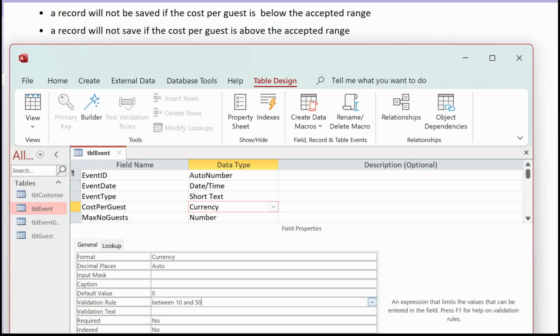And again, when I click off it, it capitalises. I know it's syntactically correct. And then always put in some validation text, your message to the user, telling them what to do if something's been entered and it's invalid. Cost per guest must be between £10 and £50.